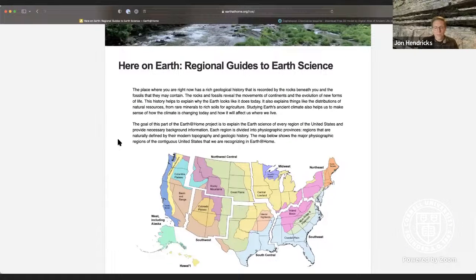And I also want to acknowledge that most of the core content that makes up this part of Earth at Home comes from PRI's teacher-friendly guides to earth science series, which some of you might be aware of. This is a series of books that PRI published between 2000 and 2016 related to the earth science of each region. We've ported all of that written content over to Earth at Home and have added a lot of additional information as well as images.